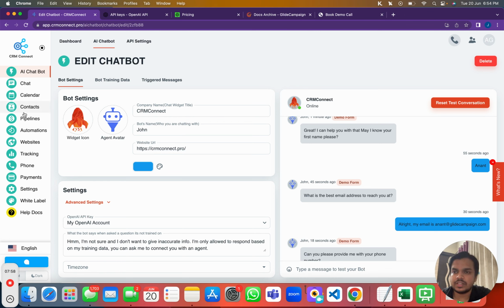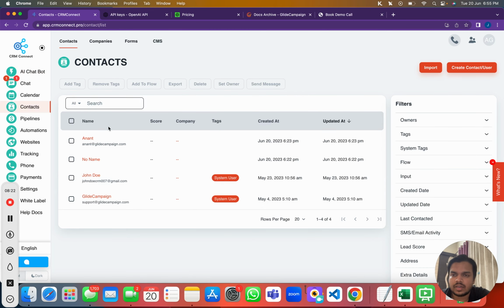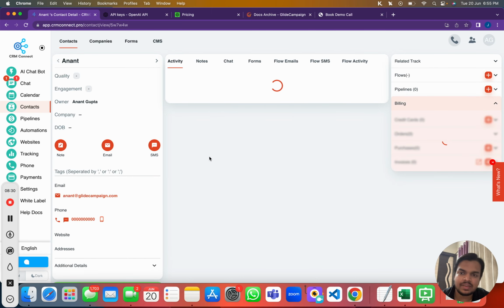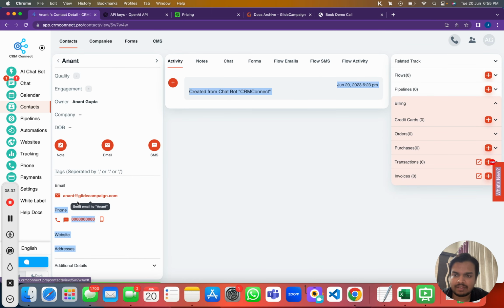And let me just quickly show you. If I go to my contacts section, so let's go to contacts and look at this. This contact was created just now, and if I open this, I have the email ID that it was able to scrape from my text. I didn't say just anant@glidecampaign.com. I said, all right, my email is anant@glidecampaign.com, and it was able to capture this email.